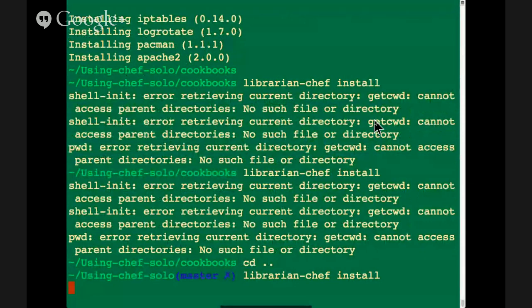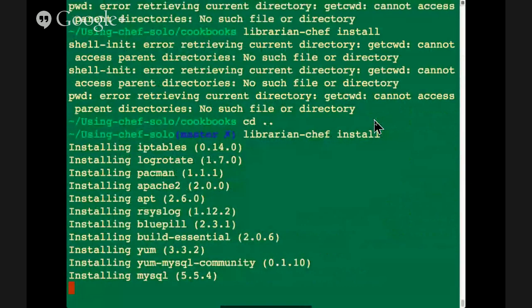And this is one of the reasons why it just completely wipes out your cookbook folder. And now it has tons and tons of cookbooks downloaded. Like we have these 13 or so, because we added MySQL and Nginx and Apache, so 3. So all the dependent cookbooks also it brought down.